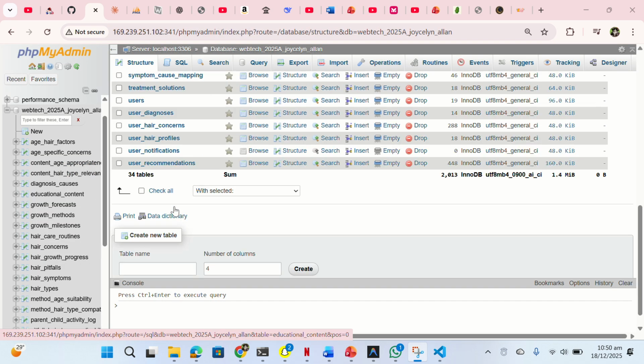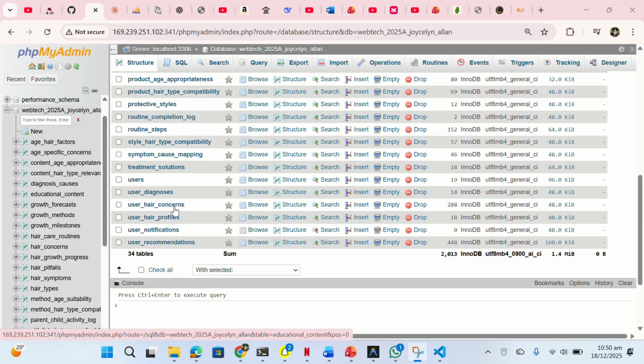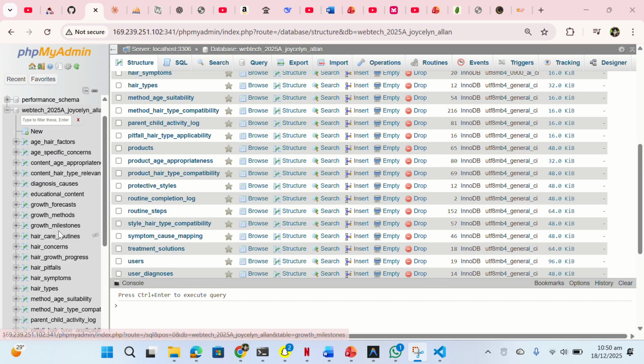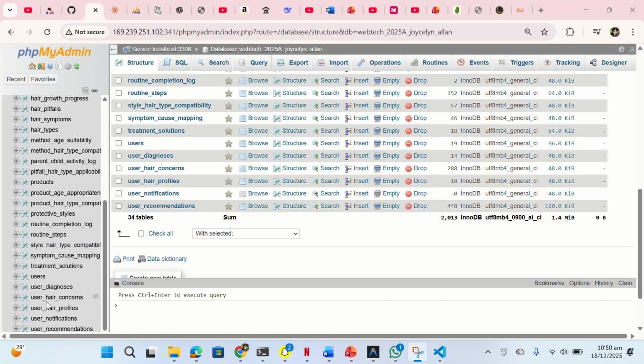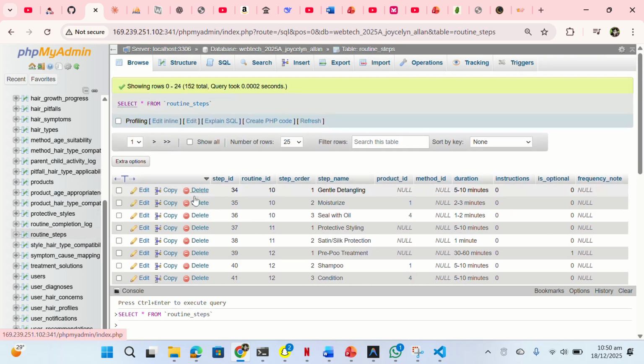Now this is my database. And in my database, I have 34 tables. Most of them are filled with information that the app is pulling from, right, to give the user information.